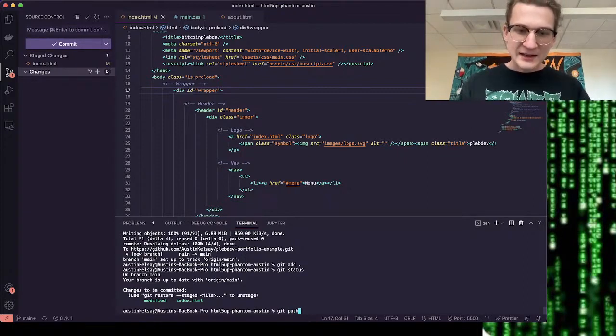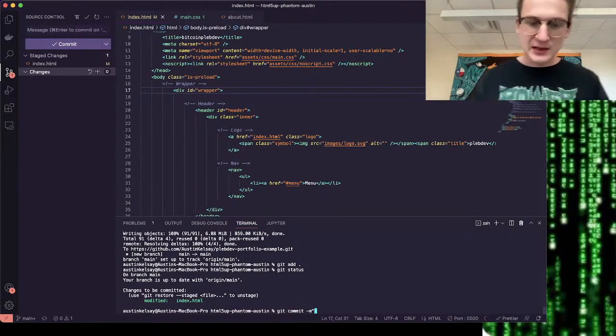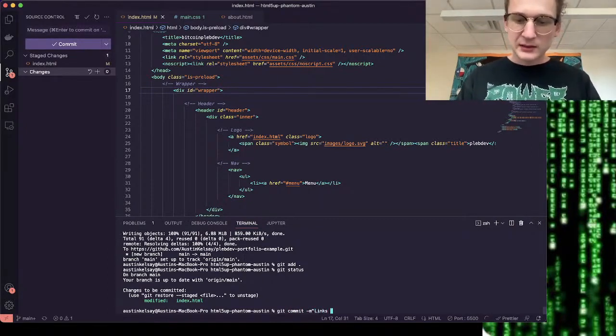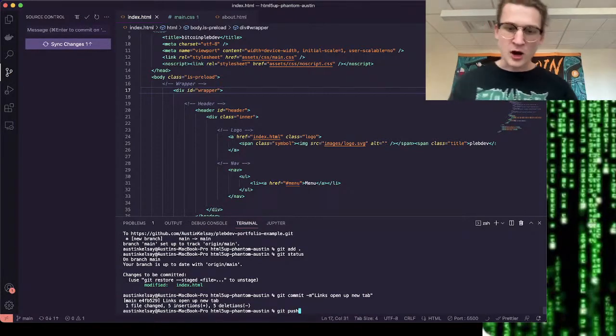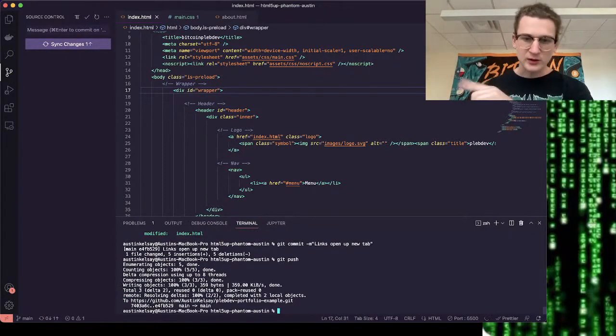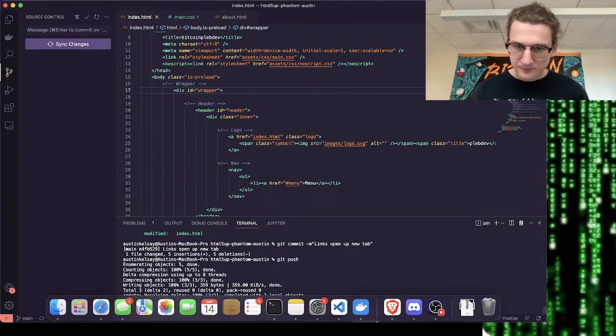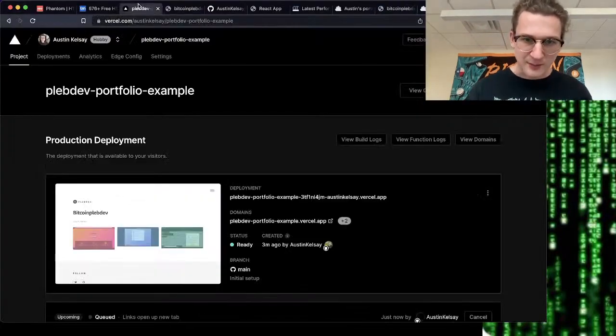So we've added it. So now we need to commit -m, and I'm gonna put a commit message, just say links, open up new tab, git push, and our upstream is already set up, so we should be able to just run git push. Yep. Okay, let's watch the magic happen.